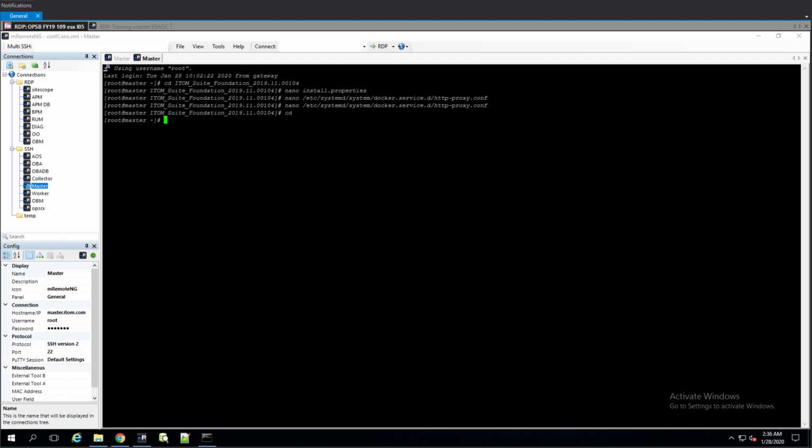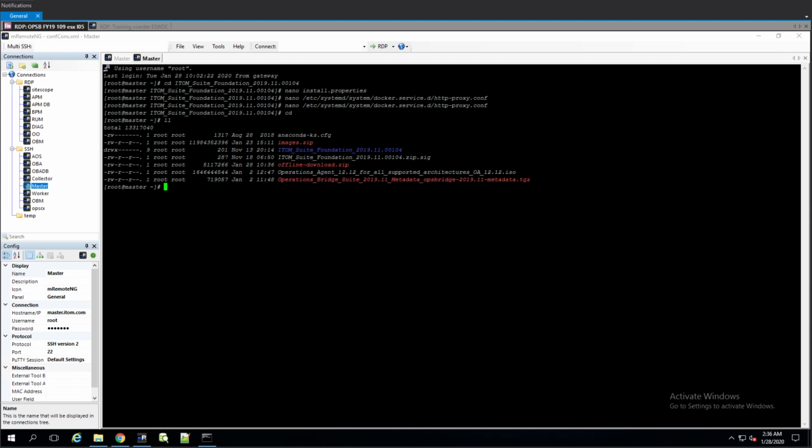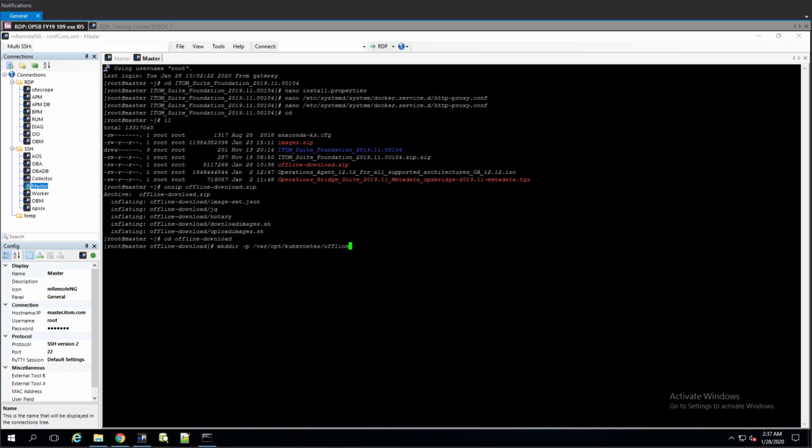And now I need to unzip the offline download. All right. So now I'm going to see the offline download. We're there. Okay, but now I need to create a specified default folder for downloads. Okay, and yeah, I have a typo over here. It should be made here with a single one. Okay, and now I can unzip the pre-downloaded images.